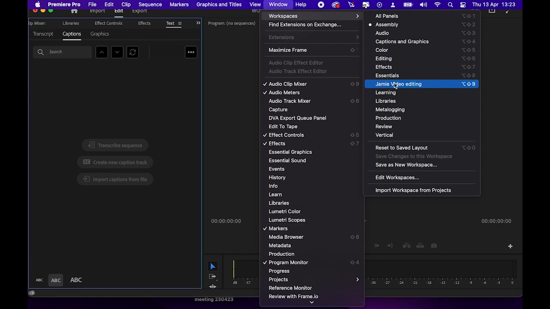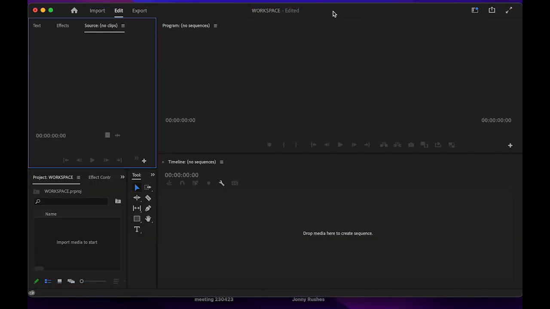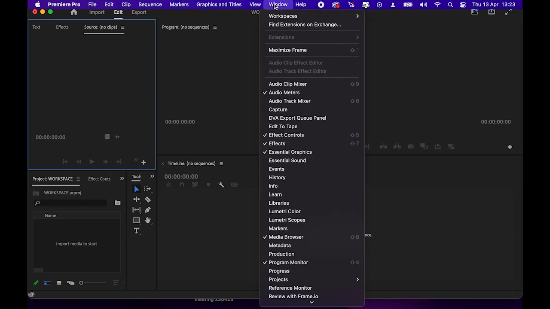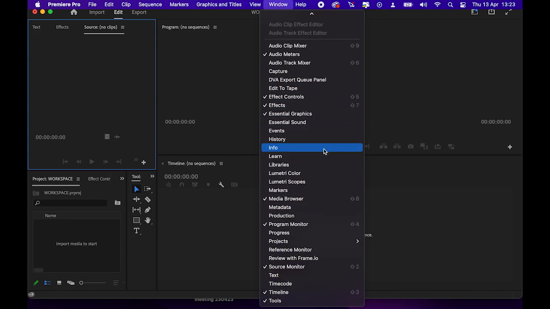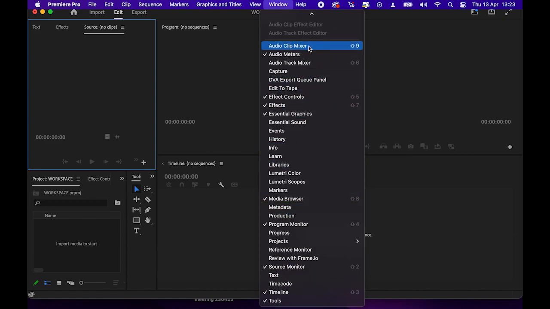Okay, so this is the workspace I generally work with. It's probably a good way of doing it. So first thing to remember is anything that's ticked here is going to show up. So this is probably a good list for you to set up on your own, because this is what I use. So I've got audio meters.